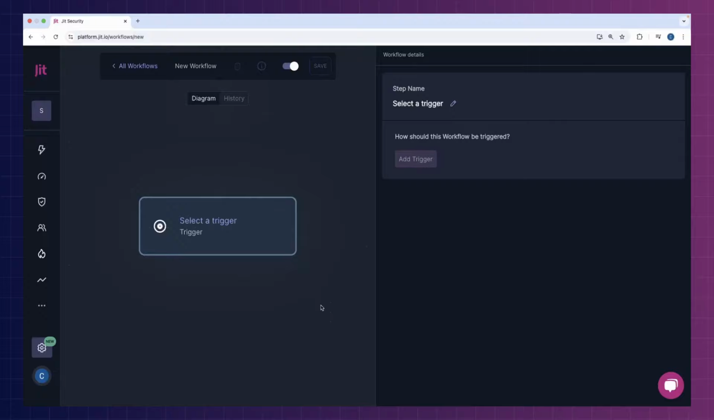Let's make a workflow that automatically creates alerts for newly detected code security issues in a group of services and then assigns them to the relevant engineering team. After creating a workflow through the settings menu, we'll select a trigger to initiate the workflow when new security findings are added to Jit's backlog.